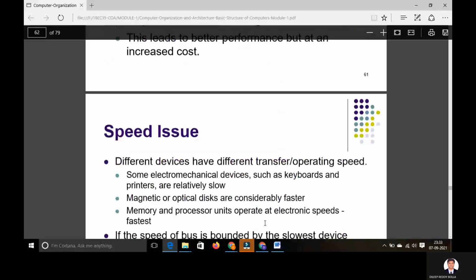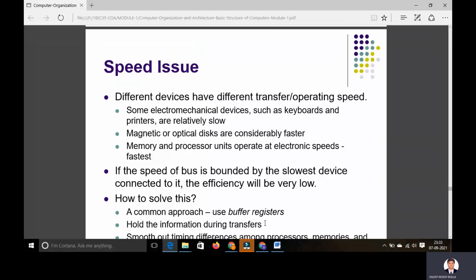What about the speed issue? We are trying to use different kinds of devices which operate at different speeds. There are some devices which are electromechanical in nature, like the keyboard and printer. They have a relatively lower speed. They cannot compute as fast as the normal computation is happening. Magnetic or optical discs are considerably faster than those devices. And the memory and the processor unit, which operate at electronic speeds, are the fastest.